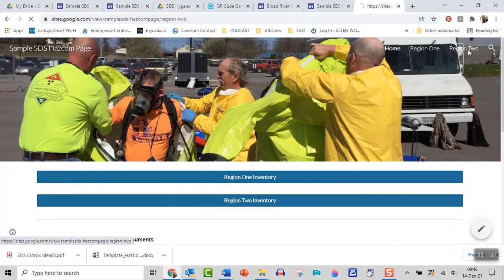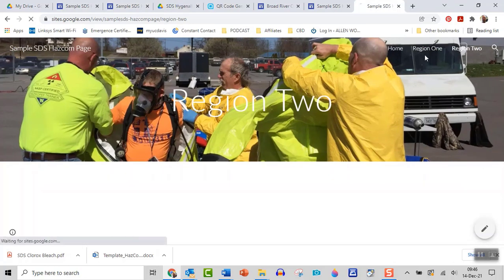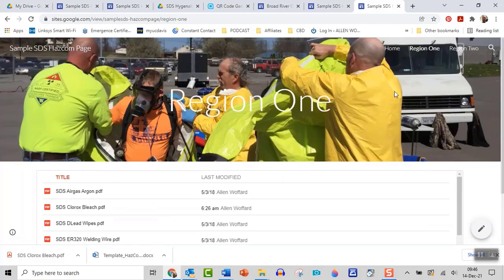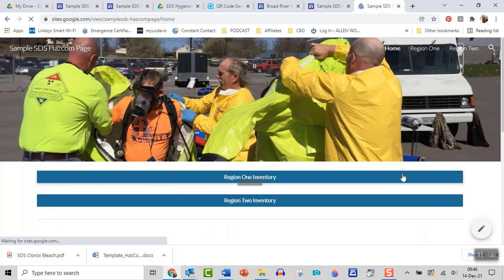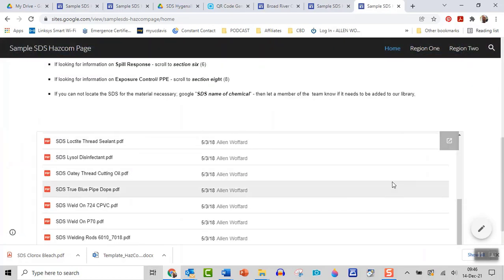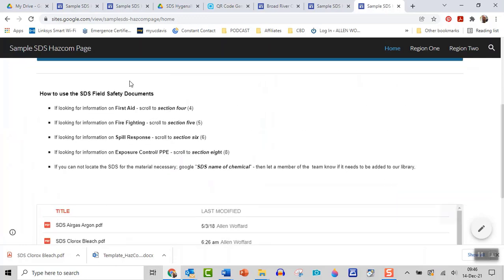But if you look up here too, you got region 2. We'll go to that. No buttons, no nothing. Region 1. And always to get back to the home page, upper left or over to the right, just click on home. Very simple, very easy to use. So we've got this, right? You saw that. It took less than 10 minutes to generate this.